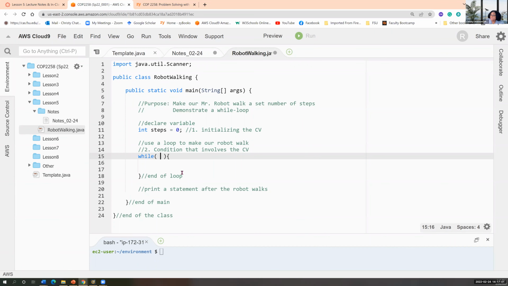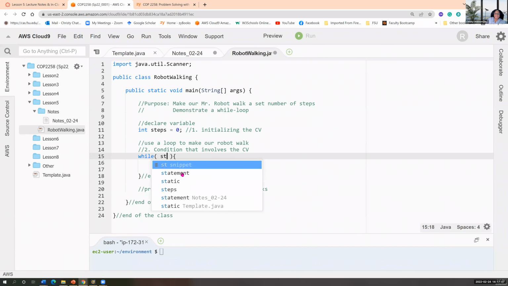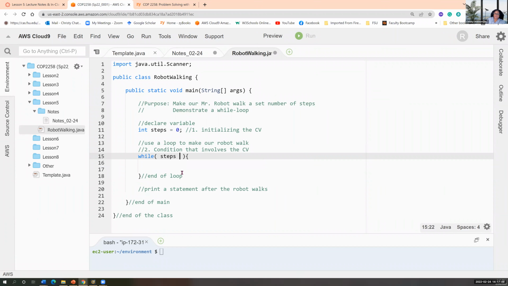As long as steps is less than 10, absolutely. Thank you. High five, you all. So as long as steps, and you need to use that control variable that I've defined, is less than 10, because I said I want my robot to walk 10 steps. As long as steps is less than 10, keep walking. Is everybody good with that?